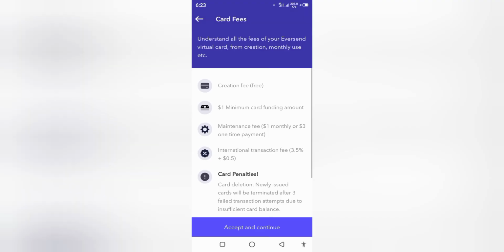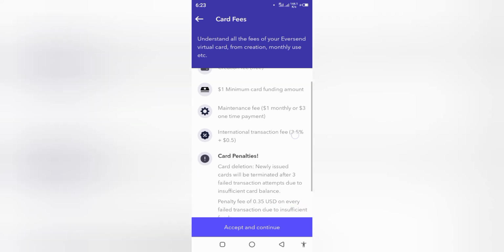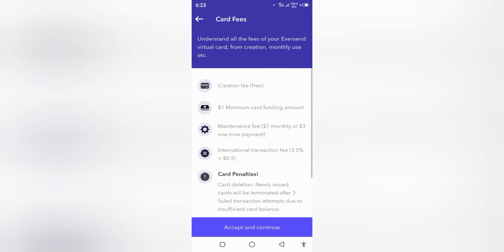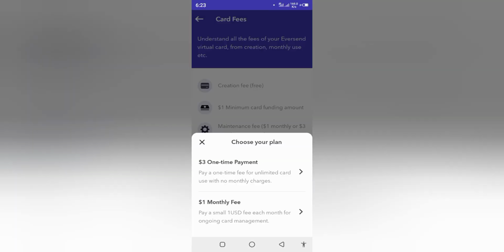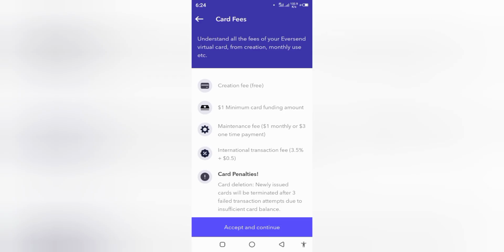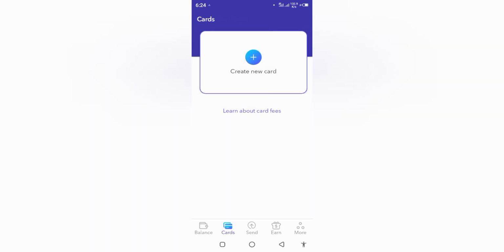And that's it, guys. You've just learned how to create and use an Eversend virtual card for online shopping, safely, easily, and in just a few minutes. Now you can buy anything from anywhere in the world without worrying about card blocks or fraud.